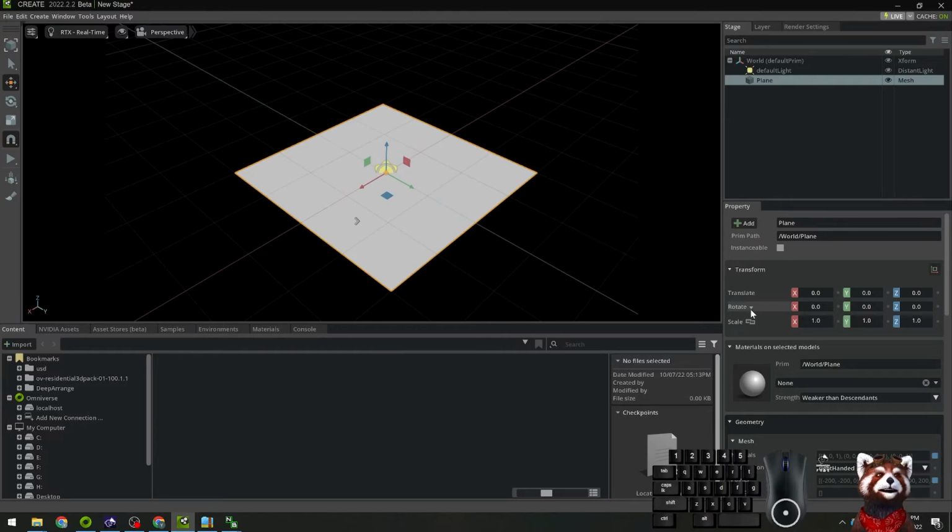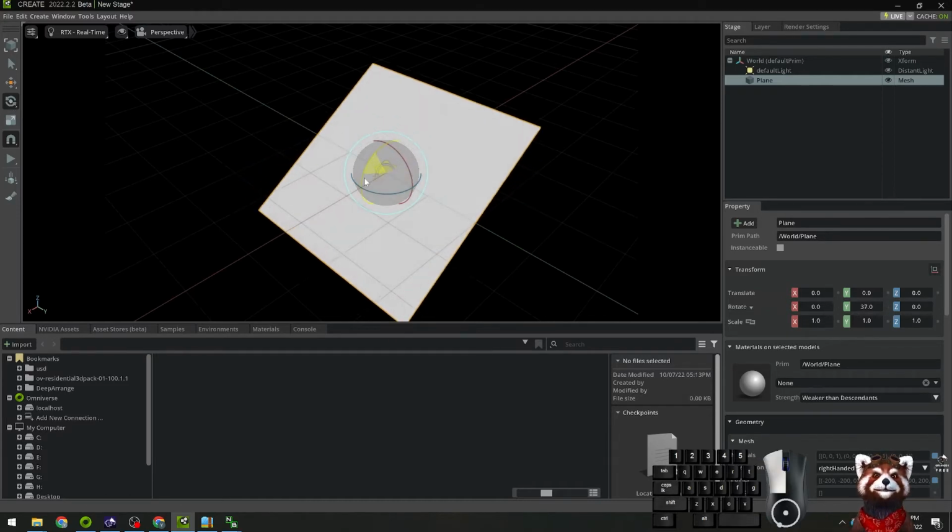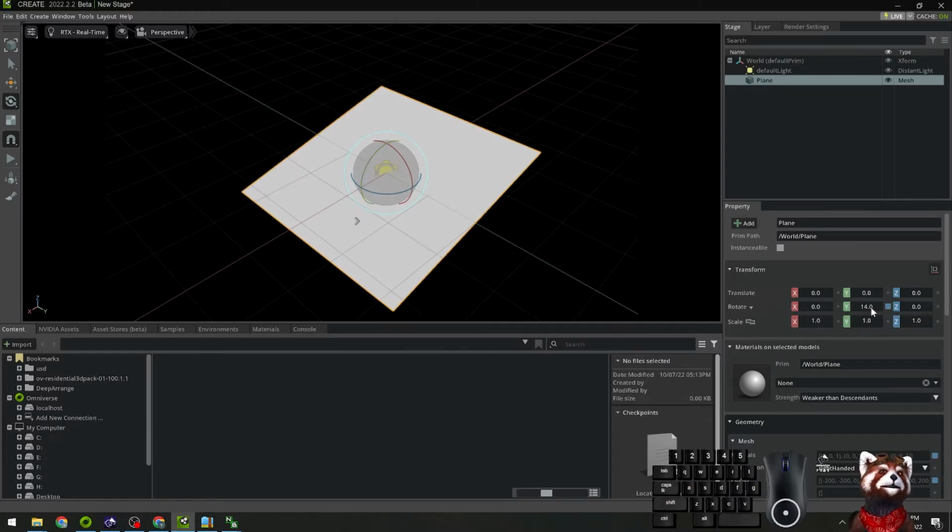The rotation is the same. You can choose the rotation tool here on the left. Rotate. And now you can freely rotate the object here, or you can type the value directly into the rotation panel.